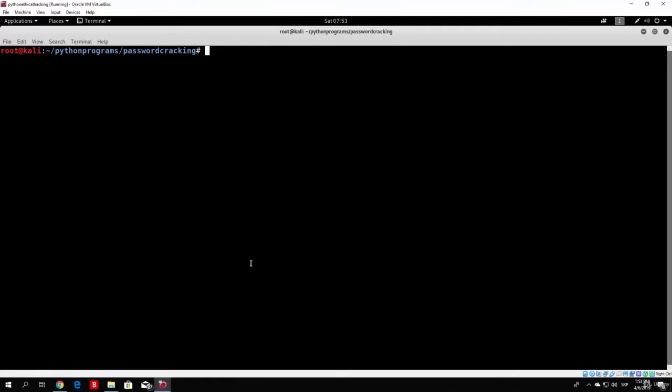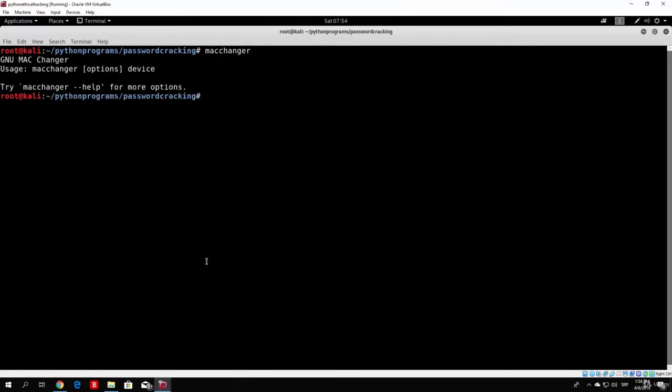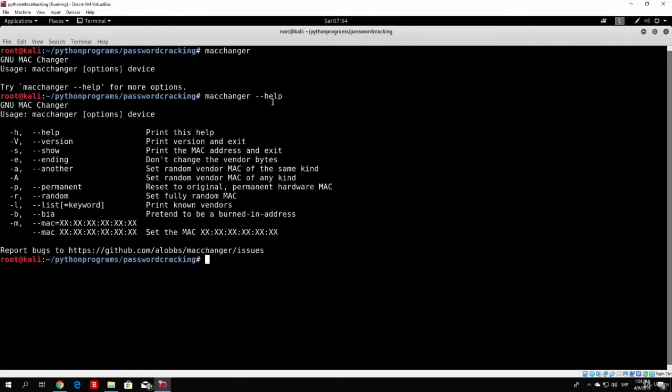Now, in Kali Linux, there already comes a program that can do it for you. For example, if you just type macchanger, you can see that it will print you the usage of the program itself. So macchanger --help, let us see what options it has. It has the help option.